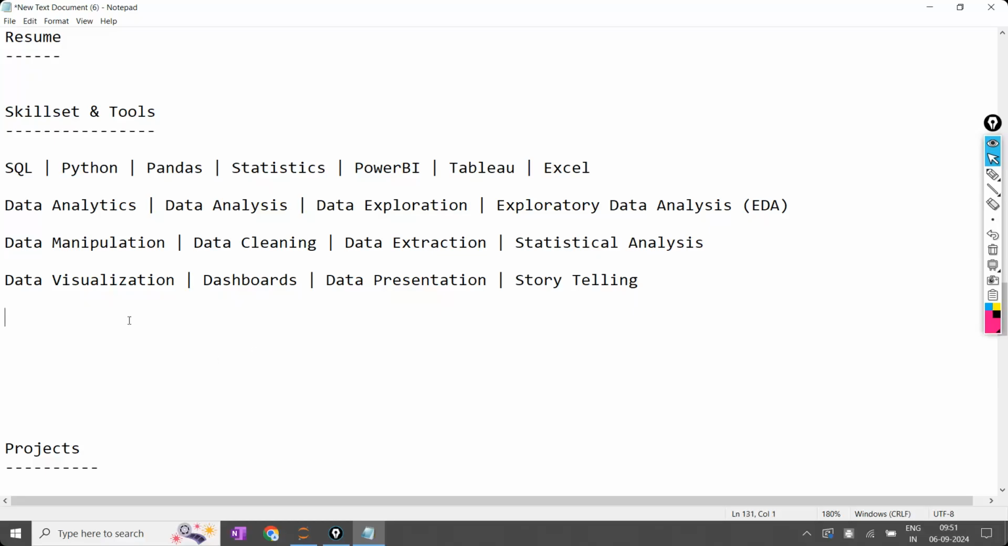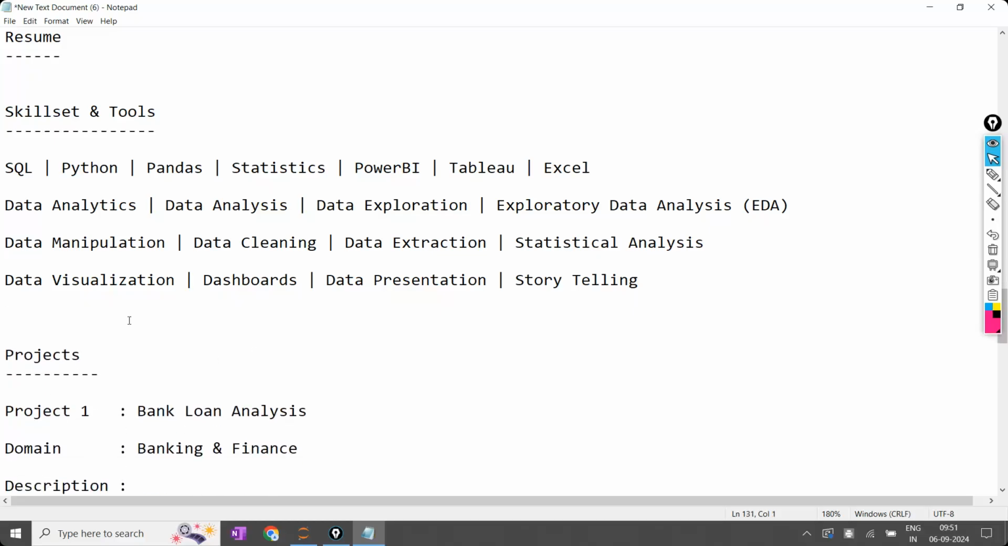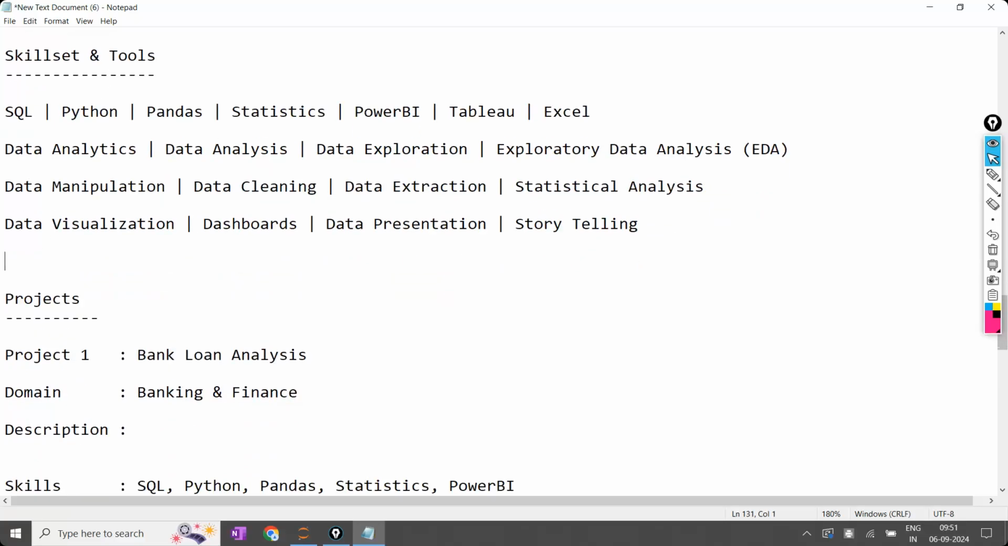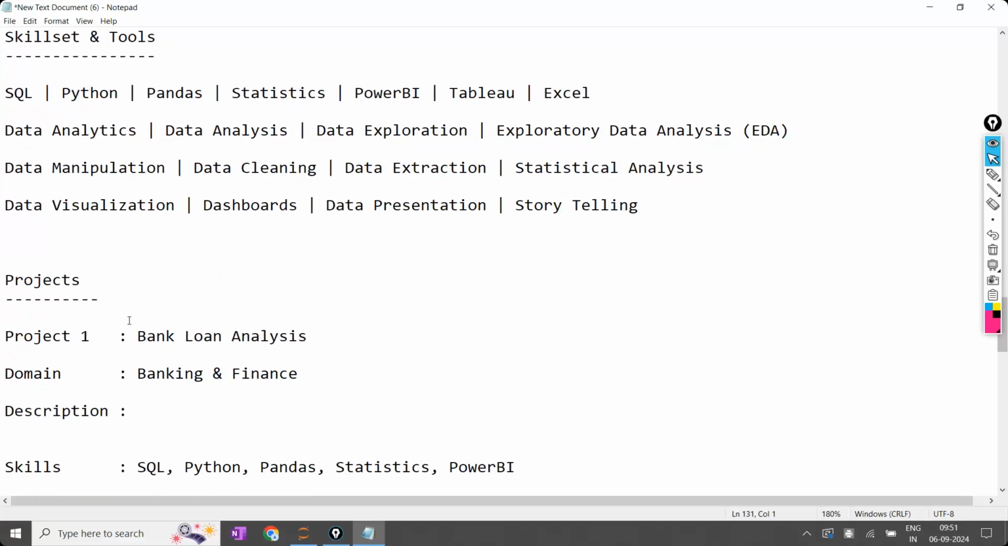And like this, at the same time, you are going to write the projects. What are the projects you are going to do? So 2 projects you are going to do in the resume. In the resume, 2 projects. In the class, we have to cover 4 to 5 projects. In the resume, you have to add 2 projects, which are end-to-end projects.